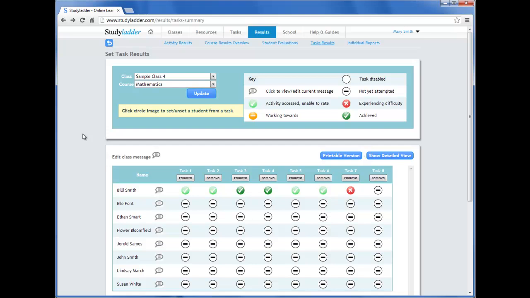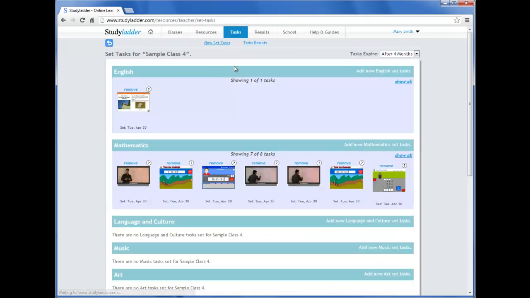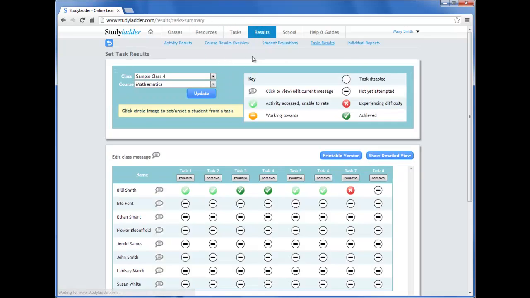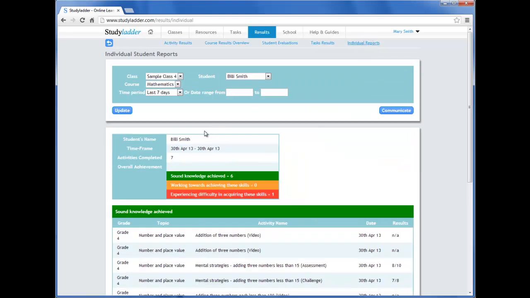Now I'm back at results, and I can also, if I chose, underneath results, choose individual reports. Now there are different ways to get here. I got here from going to tasks and then task results, and of course it flips you to the results tab. Individual reports lets you choose a report for an individual student, 1 kid. So I would like a report for Billy here for math, and it's already set for the last 7 days.